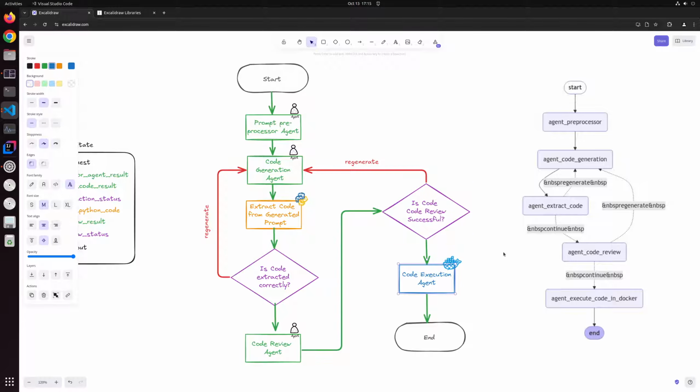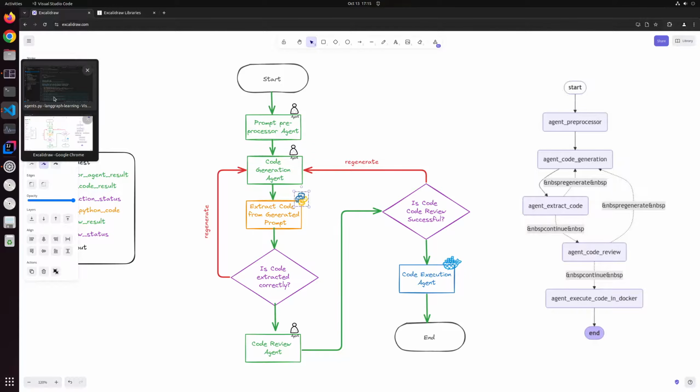The blue one over here is a Docker agent that does not require a large language model interaction, but it knows how to execute code, a Python code. And the orange one over here uses some Python function to extract the code from the generated prompt, right? So we'll see how we are doing all these things, but at a high level, there are 3 kinds of agent: 1, AI agent, 2, Docker agent, and 3, Python agent, right? So we'll now take a look at that over here in the code.